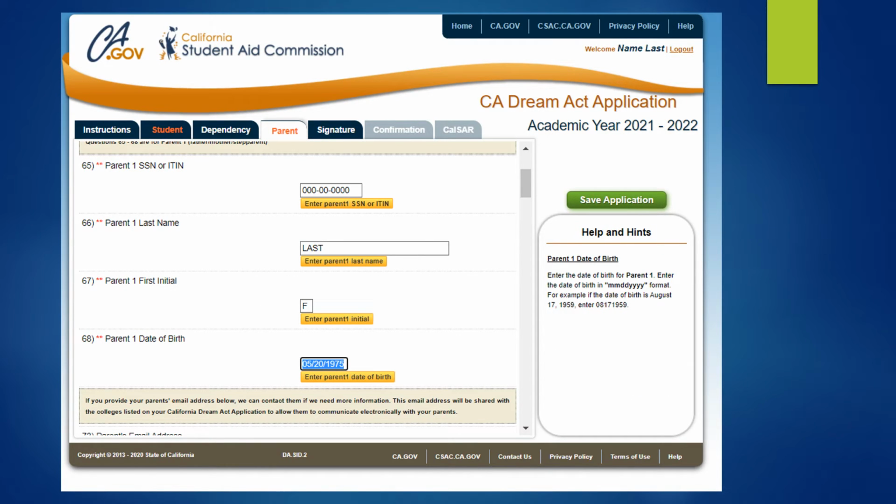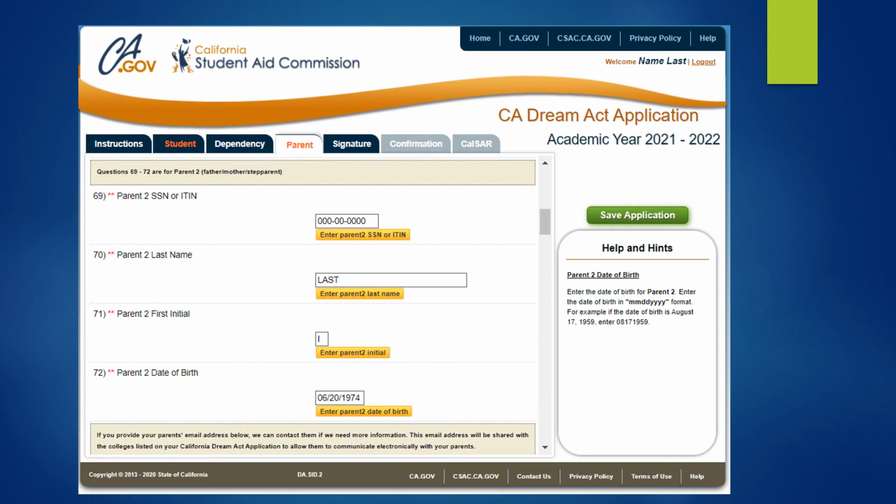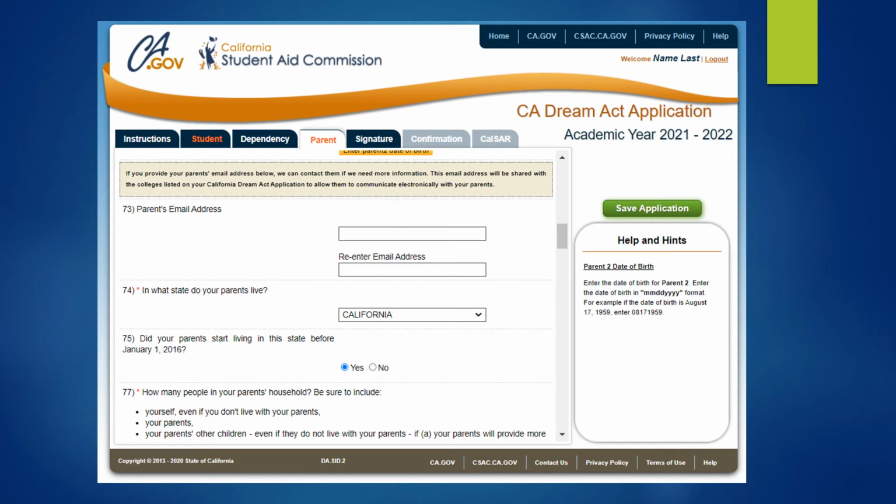If your parents have a social security number or ITIN number, you can enter it in line 65. Make sure you enter their last name, first initial, and date of birth. If your parent is married, remarried, or not married but living together, you must enter the information for parent 2. In question number 73, parent email is optional, but you are required to enter if your parents have lived in California for the last 5 years.